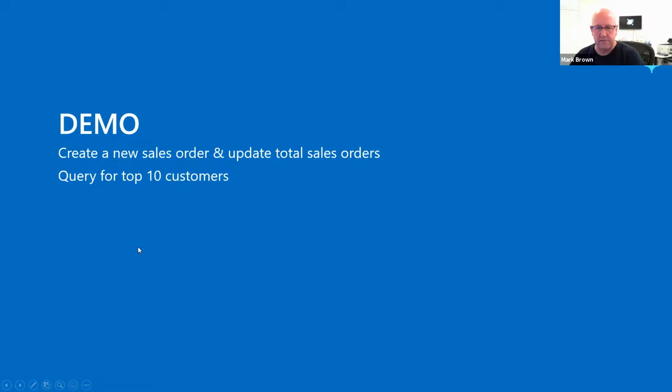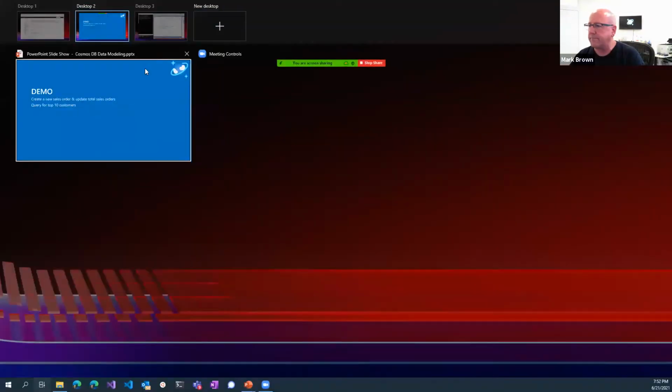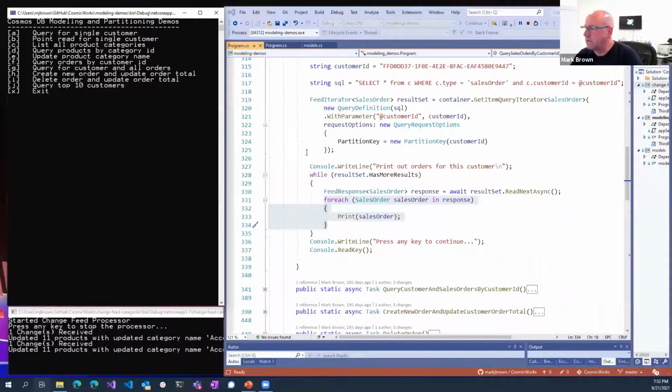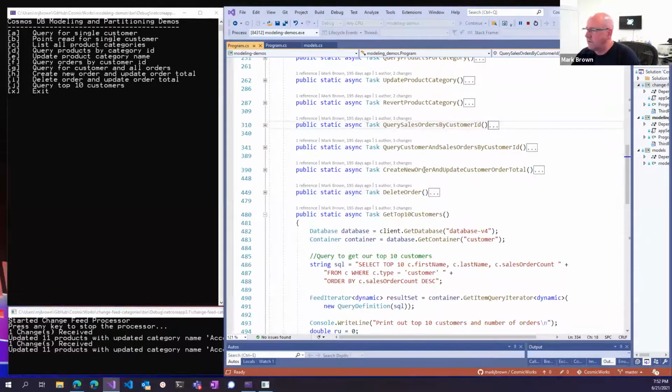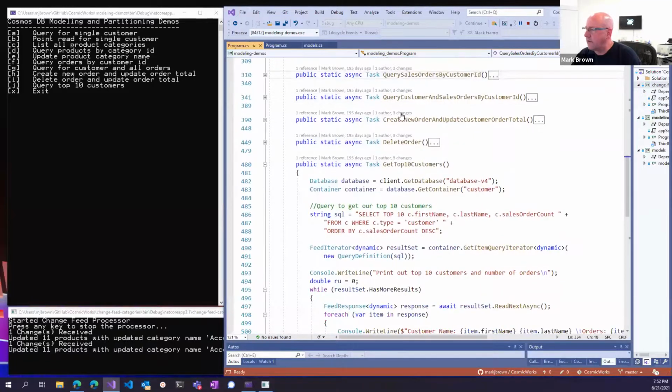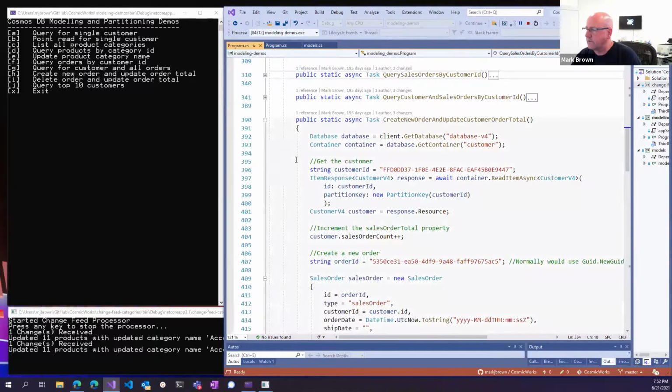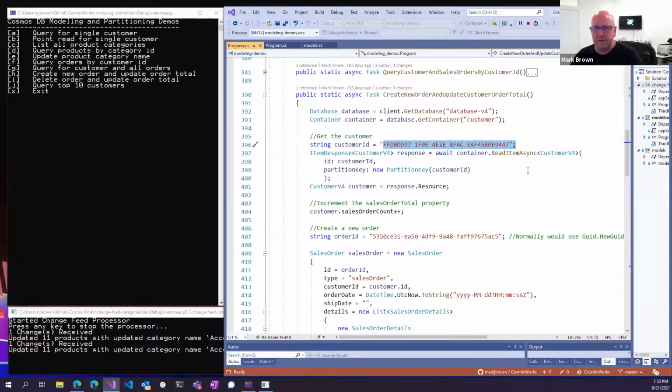All right, so I'm going to show you a bunch of stuff here in my last demo. I'm going to show you this function here. I'm going to create a new sales order and update my customer order total. So I've got my database, here's my customer container, here's the customer ID. The first thing I'm going to do is read the customer record in, so I'm going to call my read item async.